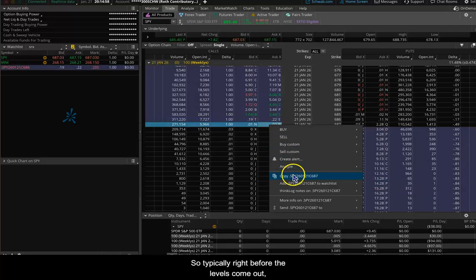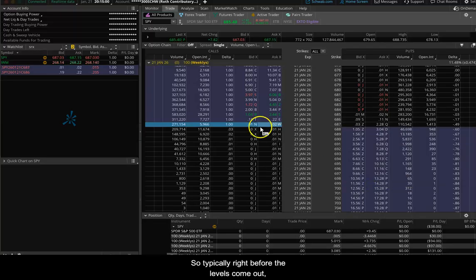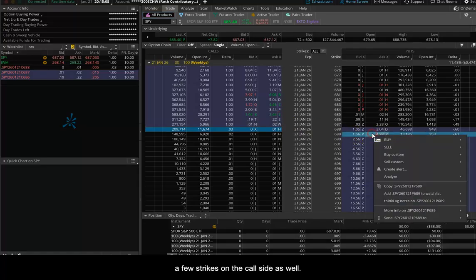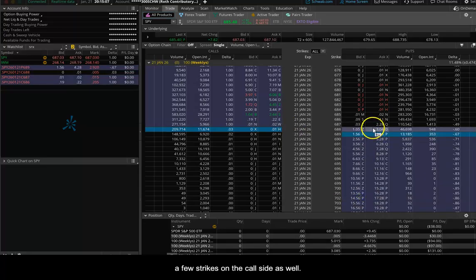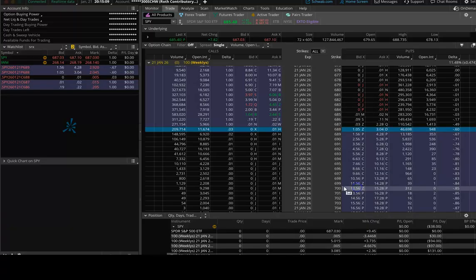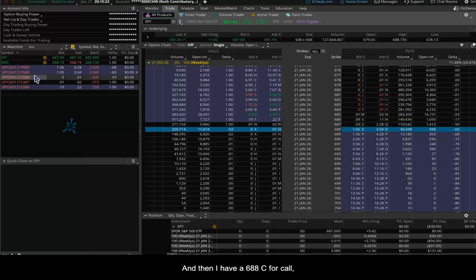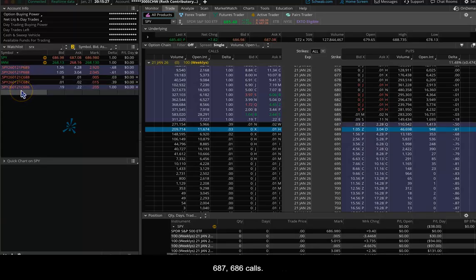Typically, right before the levels come out, I do this for a few strikes on the put side and a few strikes on the call side as well. Then you'll see them come out here. The main things to look at are the last four letters and digits. So here I have P689, that's a 689 put, 688 put, and then I have a 688C for call, 687, 686 calls. It's the first step you want to do.